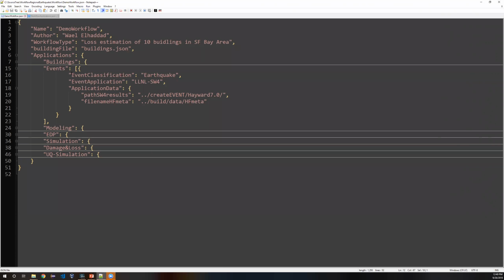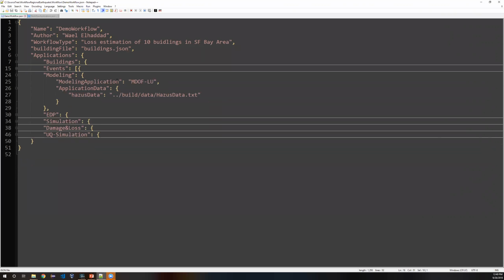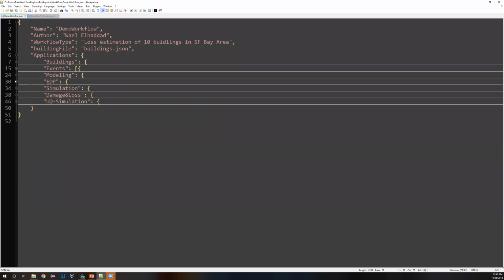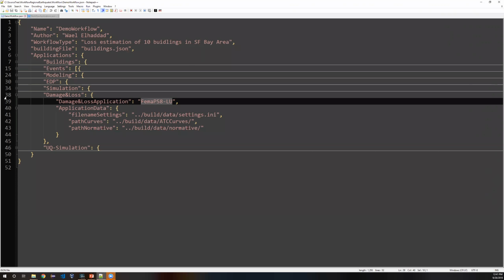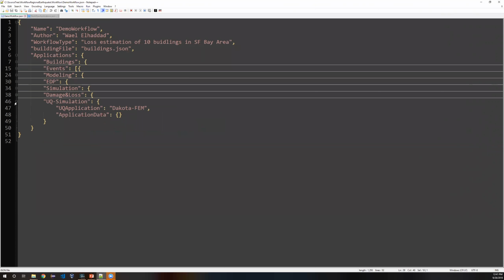And for this workflow, we're using the Hayward 7.0 earthquake simulation that I was mentioning earlier. For the modeling application, we're using MDOF-LU, and this application needs some data from HAZUS, so we can point it to any application-specific data that it needs. We're using standard earthquake EDPs, we're using OpenSees for simulation, and we're using FEMA P58 for the damage and loss assessment. And for handling uncertainty quantification, we're using Dakota, basically.